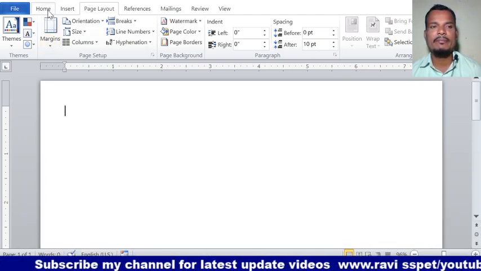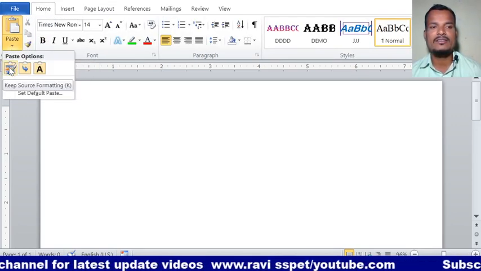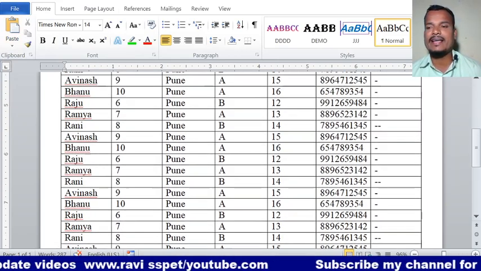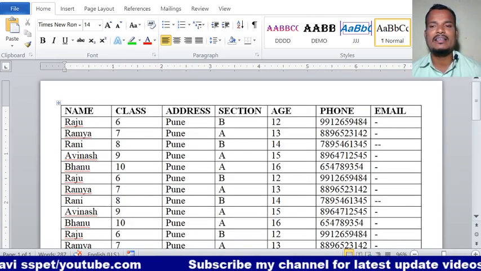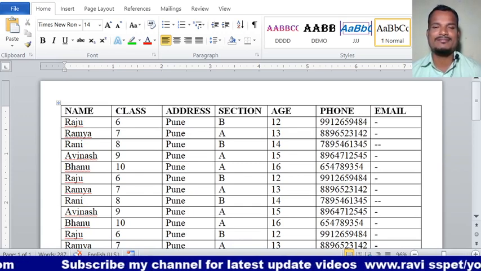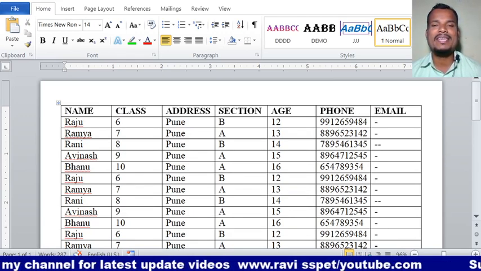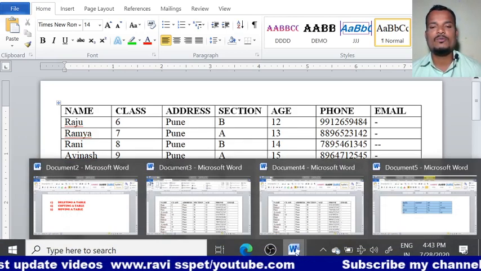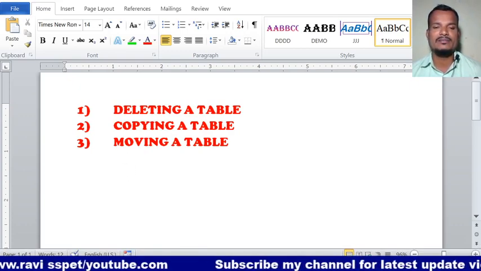See here, paste in the home tab. Here paste is there, so click on here. See, now you observe, exactly how it is in document 3, it is pasted in document 4 also. So this is how to copy a table. And what is our next concept? Moving a table.